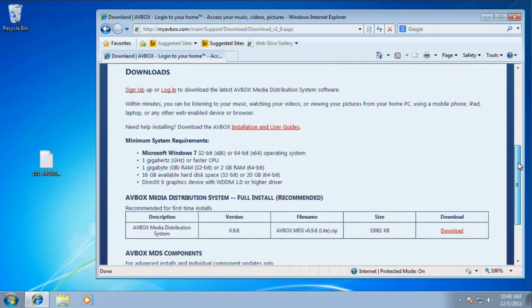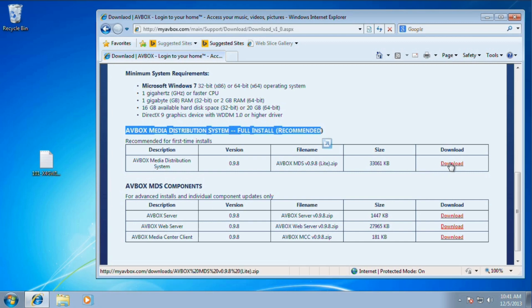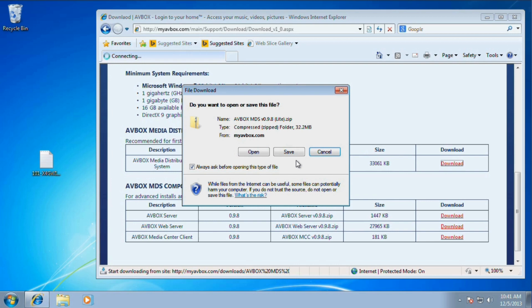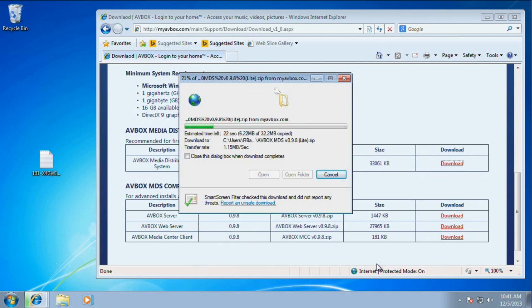Here you'll notice some of the minimum system requirements for your Windows 7 home PC. At this point, we want to skip over the AVBOX MDS individual components and only install the AVBOX Media Distribution System full install. The full install will install all of the individual components automatically. Select the download link for the AVBOX Media Distribution System, then save the file to your Windows 7 home PC. In this example, I'll save the file directly to my desktop.